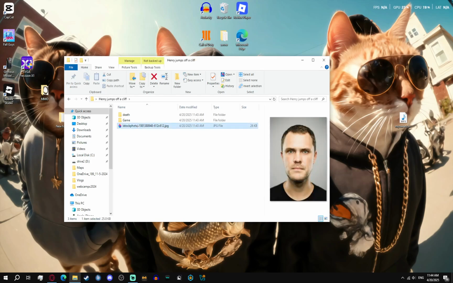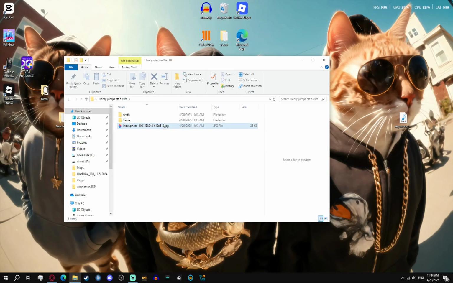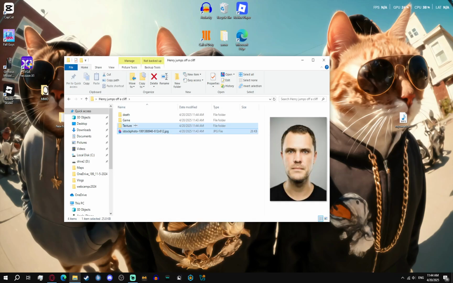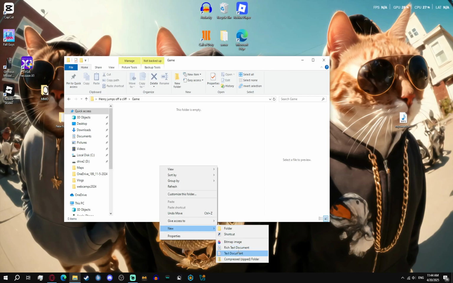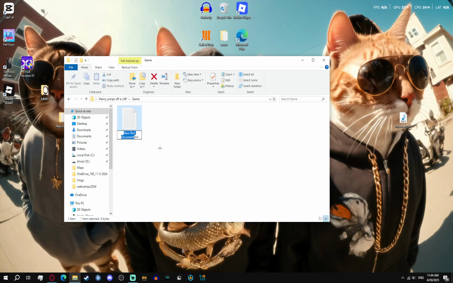This picture, this will just be the texture. Now we're just gonna put that in there, right? So now game, you've been wondering what game is. We're gonna come in here, we're gonna make a text document. It's gonna be called whatever you want your game to be called again. So Henry. Oh, make sure to not use spaces, use underscores.